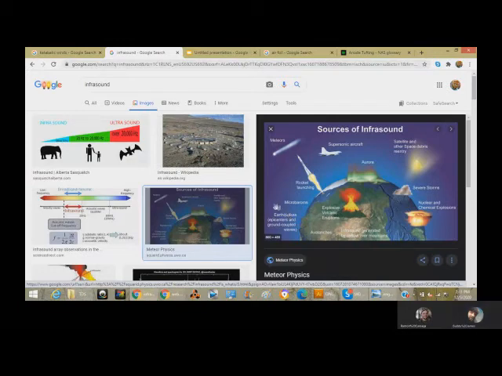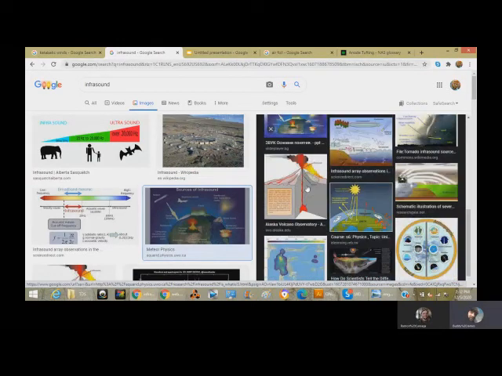Microbarons. I don't even know what that is. Meteors can cause it. Okay.